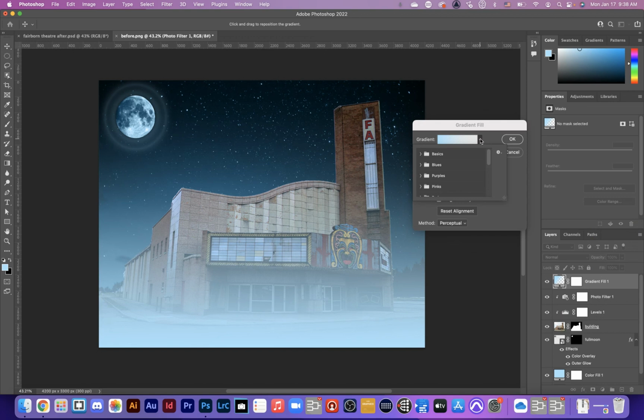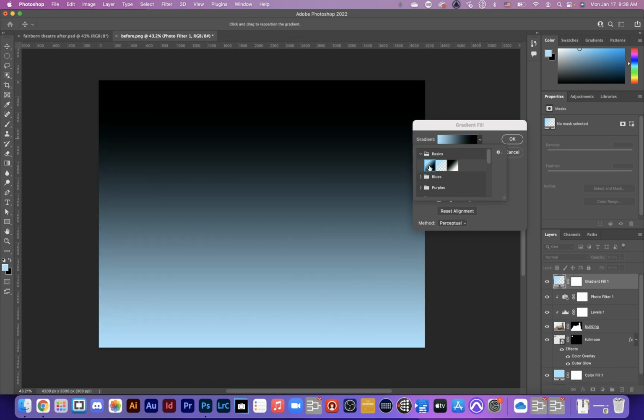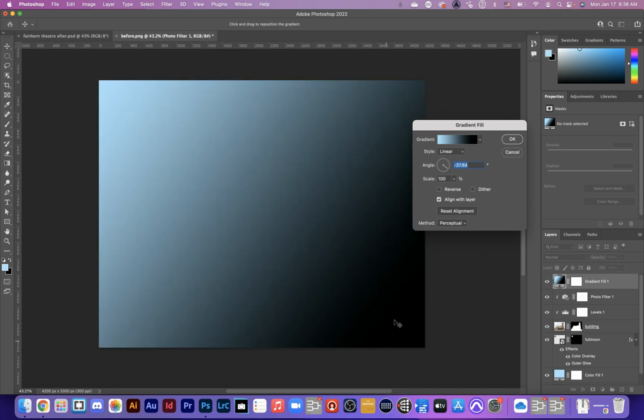If I drop down my gradient and go to basics, there's one choice that uses the foreground color, which is the color of the moon, and the background color, which is just black. So I'm going to choose that. And now I've got this solid thing that goes from black all the way to that light blue we chose for our moon. And I want to rotate that angle here. So I just grab the angle and make sure that the black is down here and the blue is up here, so it's shining the moon down until it gets into these shadows. That's about 37 degrees or so. And I'll say okay to that.